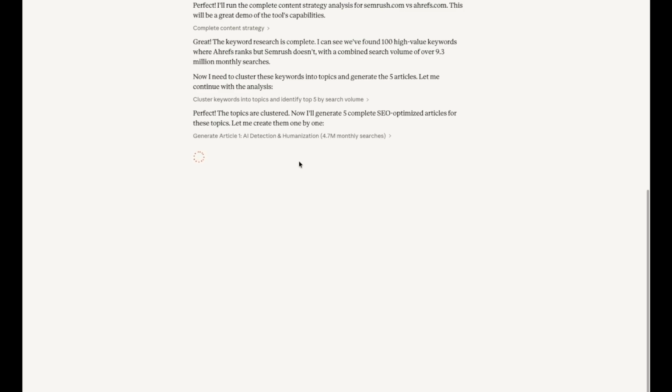What we've seen here is we've got the keywords, we've bucketed the keywords into content topics, then we pick the top 5 by search engine volume. We're now on to the process of generating 5 articles for these keywords. And what you'll notice here is for each article, it's telling you the topic of the article, and then the monthly search volume for that article. So article 2 here is targeting 1.2 million monthly searches.